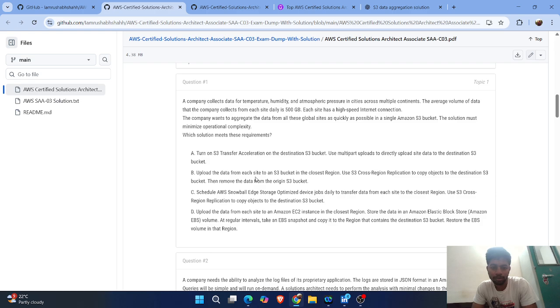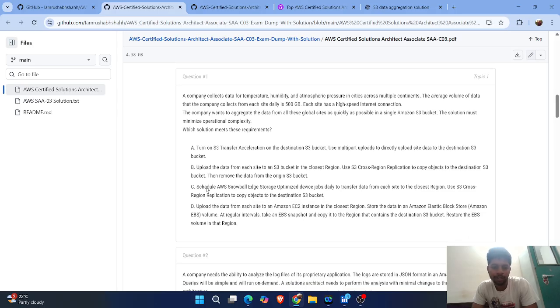So we're just checking the other options also. Uploading to S3 in the closest region and copying objects to the destination, removing data. There are multiple processes there. That's why this is not the right option. Snowball Edge and storage, used daily to transfer data from each site, with replication to copy objects. I think this is also another complex process. They mention it's scheduled. In the question, it has to be as quick as possible. If we do scheduling, it will follow a certain time, right?